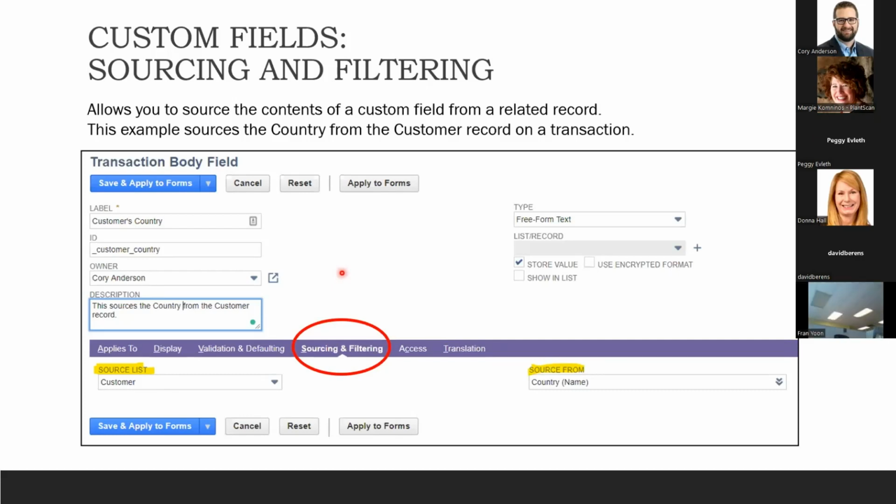So in this example, we are sourcing the country from the customer list, from the customer that applies to this specific record. So this is a transaction body field. This might apply to a sales order. We're creating a custom field called customer's country, and then we're going to have it automatically populate from whatever the default billing address country is from the customer record. I'll show you this in a demonstration a little bit later on. So sourcing and filtering can be used to pre-populate the field based on a related record.